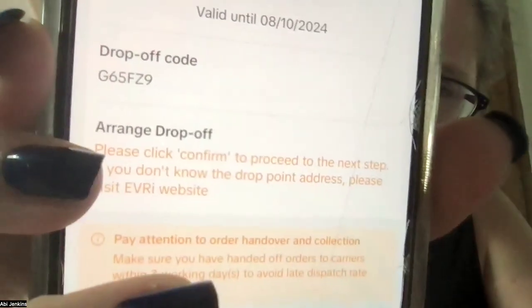It took me a while to distinguish between S's and 5s and E's and 3s and whatever. Ones. So it's always a 1, it's never an I. It's always a 0, it's never an O. That's what I've learned. So that is the drop-off code that you just put on your parcel and take it to the drop-off center.